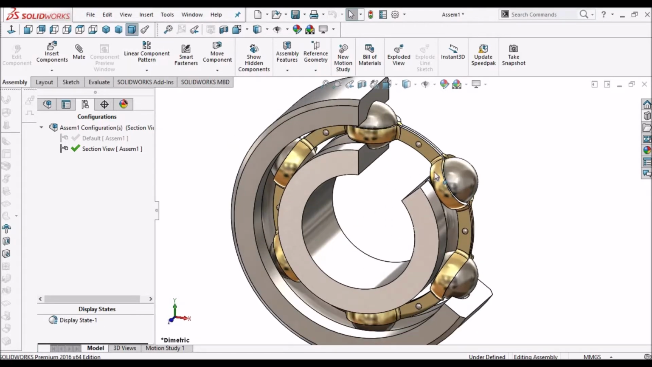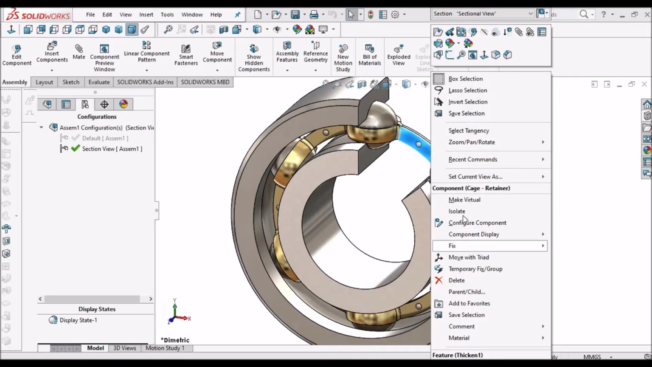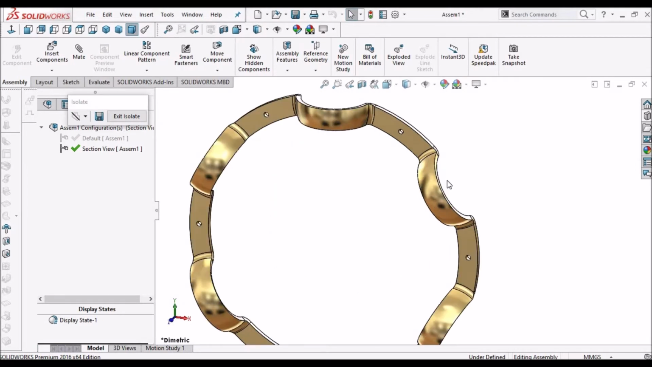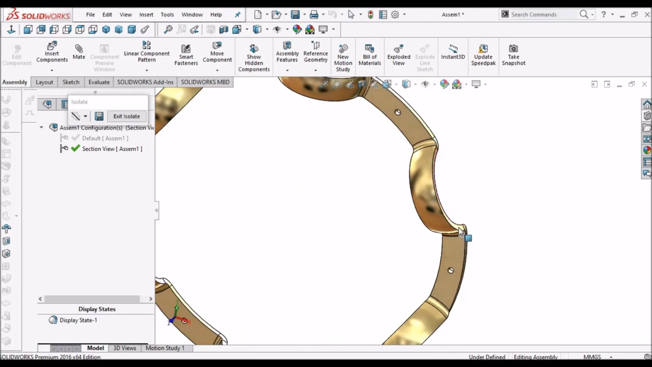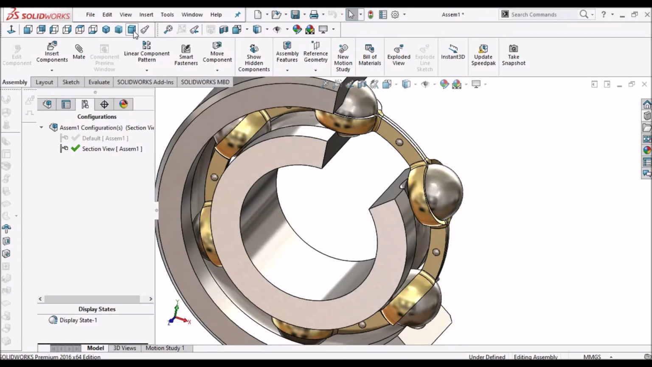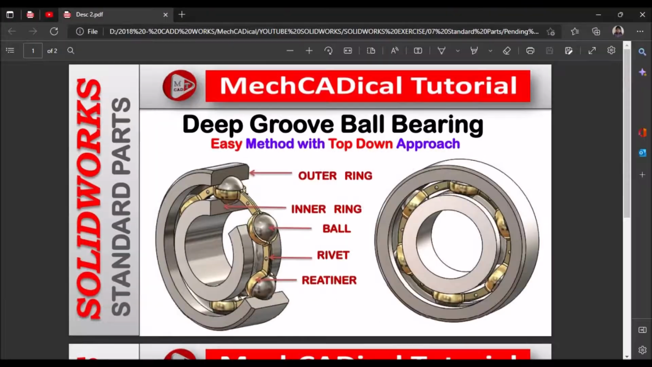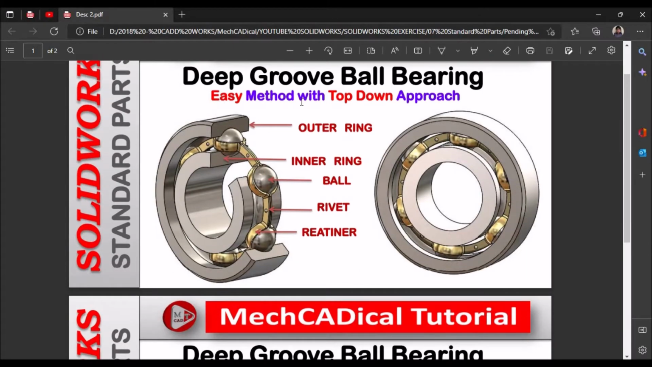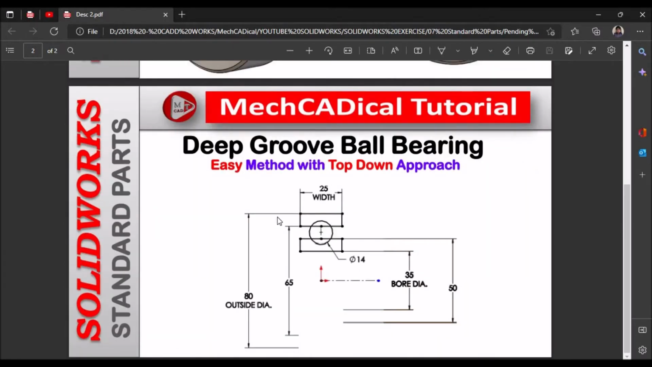See, here I am going to show you how to create this retainer with two different methods. One is using a shell and the other using a surface. And I am going to explain the easy method with top-down approach.